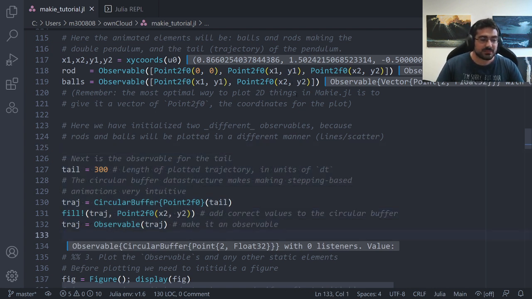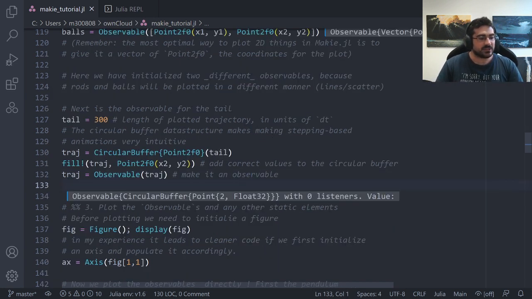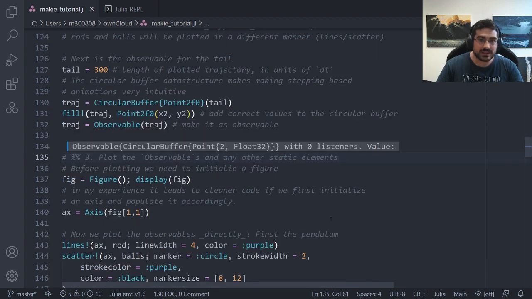I'm going through this part a bit fast because this really depends on your specific simulation, and your specific simulation will probably not be again the double pendulum. So we don't care about the specifics, only about the general steps. Perfect. Now step 3 is once we have initialized the observables, we plot them into a figure, and then we plot any other static elements.